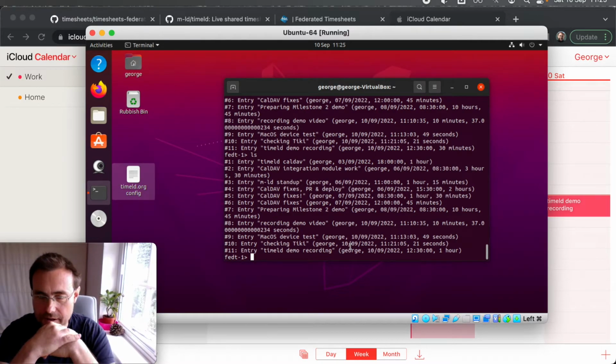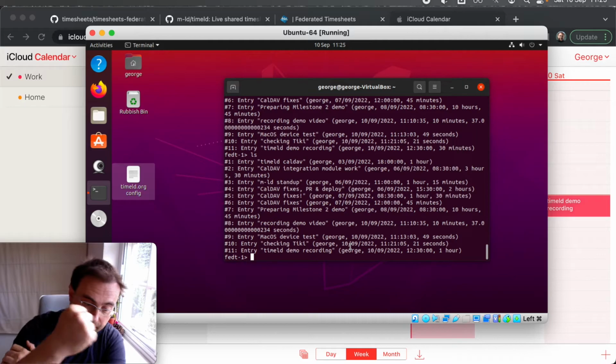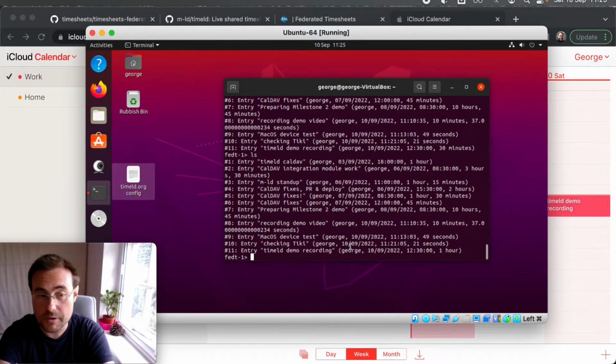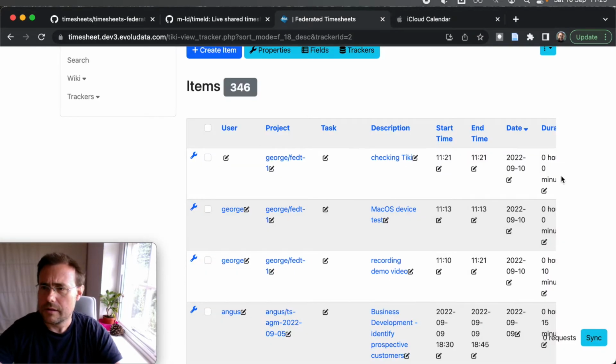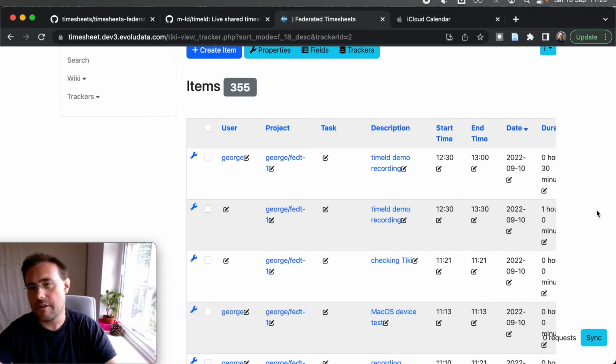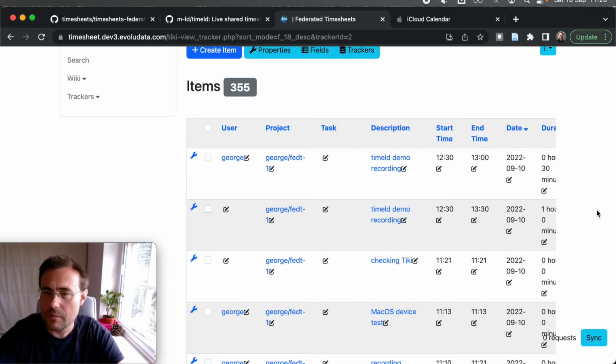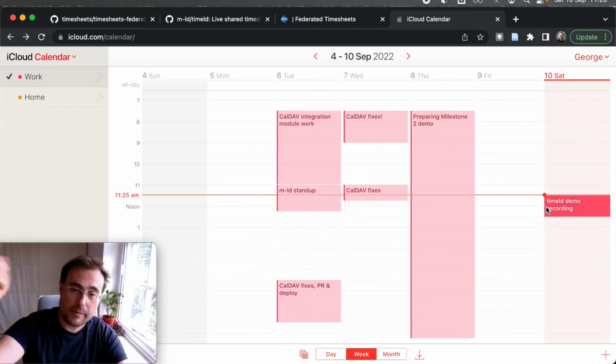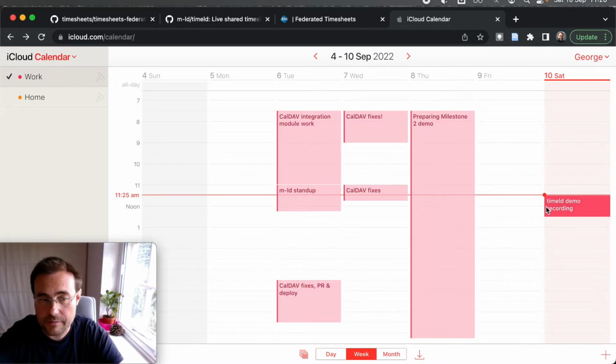Okay, so we've seen that we have live data coming into TimeMeld, and we've seen that we've got live data going out of TimeMeld. Let's have a look if that data has appeared in Tiki. So if I synchronize again, we'll see that the data actually came from the iCloud, went through TimeMeld, and came out the other end, and it's now in Tiki Timesheets.